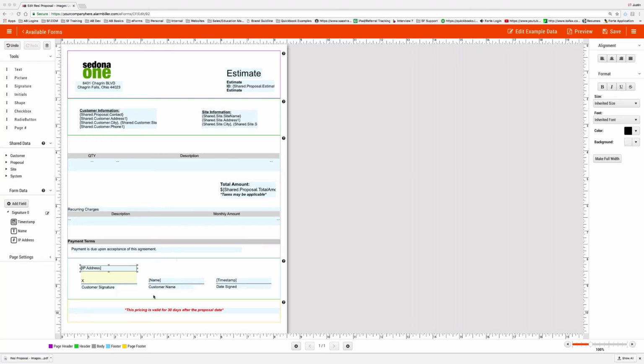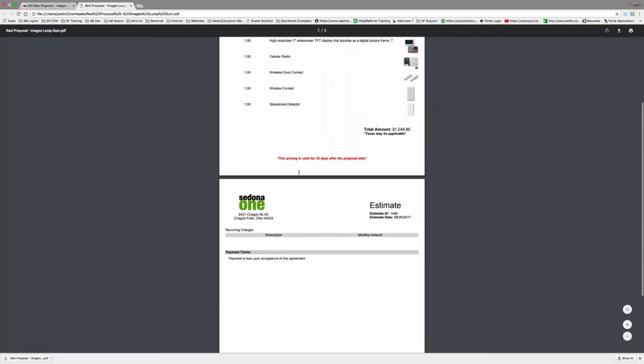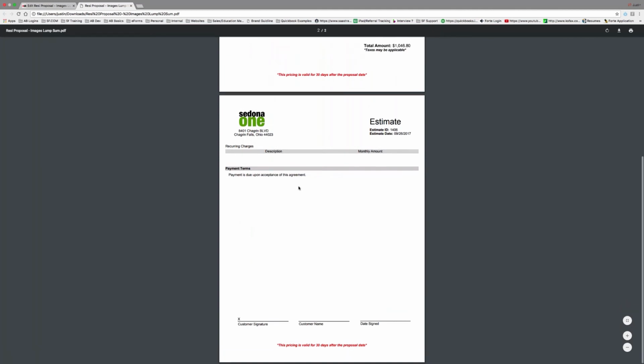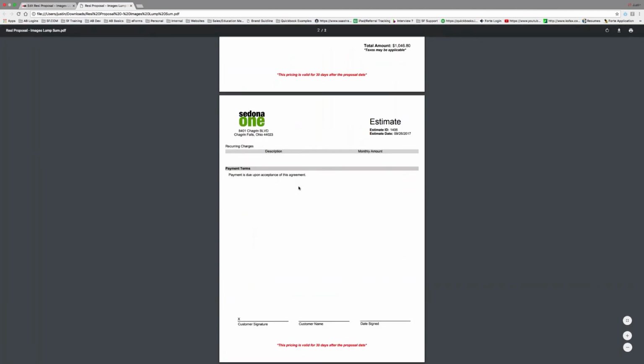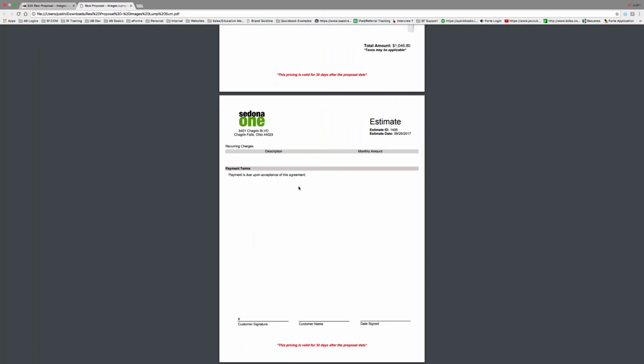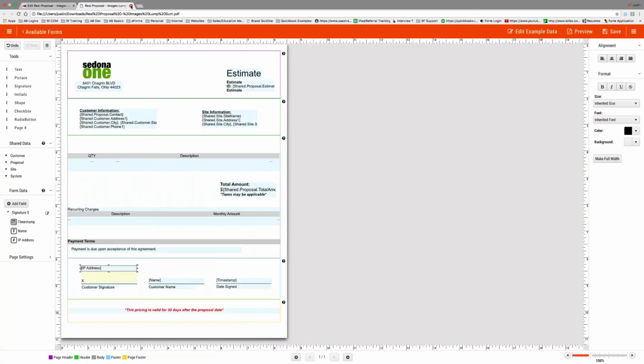Okay, someone said I was going a little too fast, and I'm not a trainer, so I tend to do that. So I will go over that again for you really quick. So you can see here's what my proposal's estimate is going to look like. Obviously, vastly different from the estimate that we have in AlarmBiller right now.